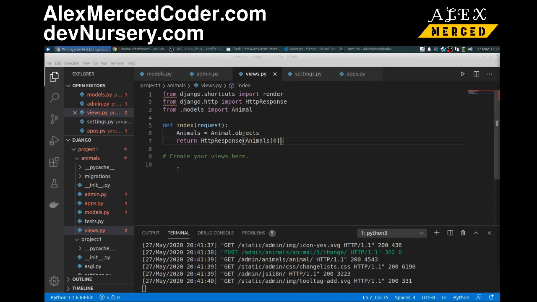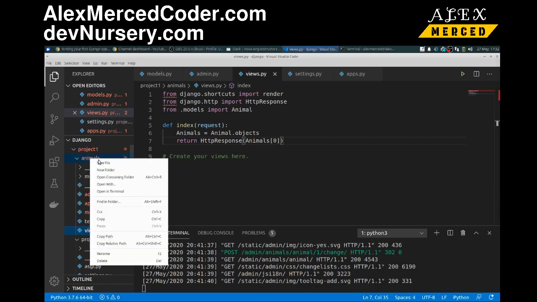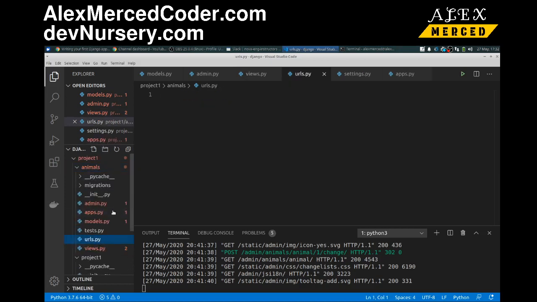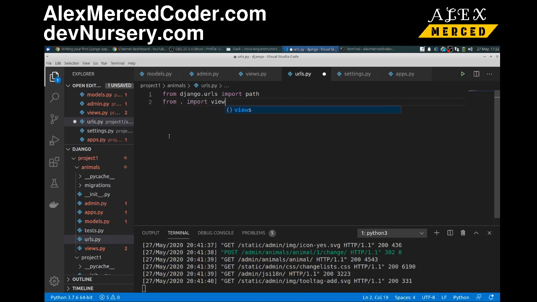So let's see here. We need to head over to URLs, where we need to actually make a urls.py here. In this urls.py, we're going to bring in the URLs module. From django.urls import path. Path is the function that dictates a path. And then from this folder here, we're going to import views. Then we'll create urlpatterns, which equals a list. The first one will be path, so this is going to be the root, and that's going to be views.index, the view we just made.